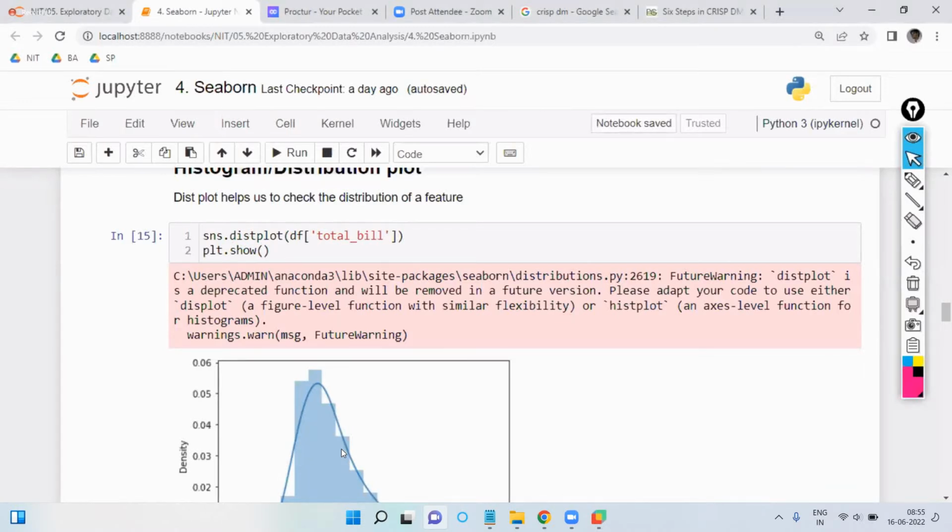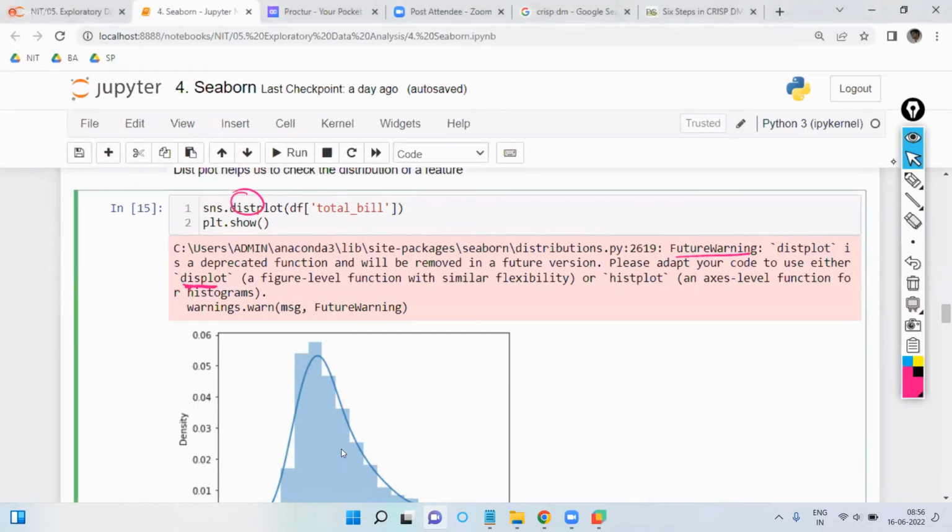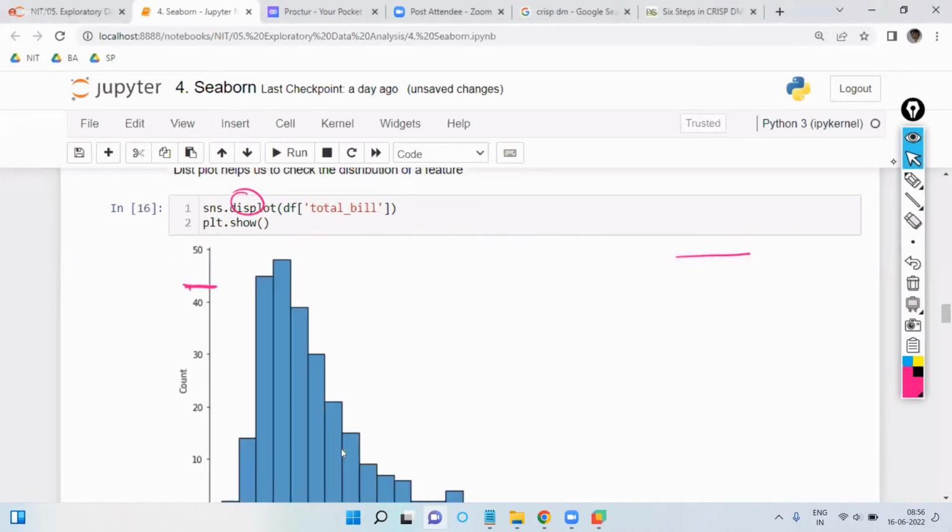But now, see here, there is a future warning. Future warning means in future they are going to remove this distplot and convert it to displot. Future means in the upgraded version. In further versions they are going to remove distplot. Like this, whenever there are version changes, they give us whichever is important. So we are going to remove this t and use displot only. This is the latest version.